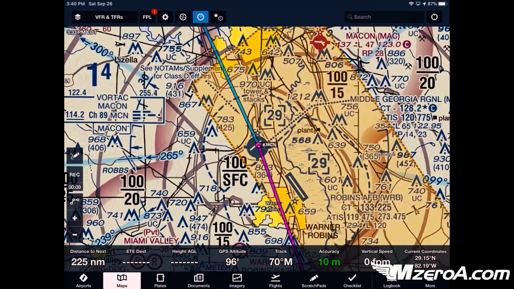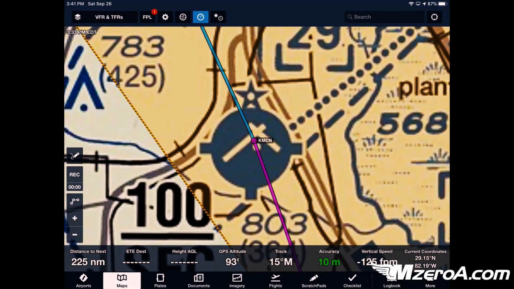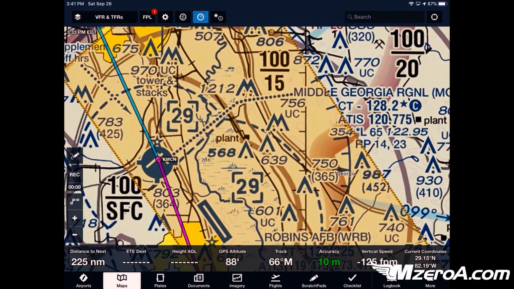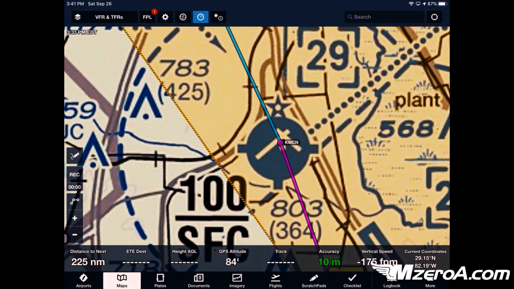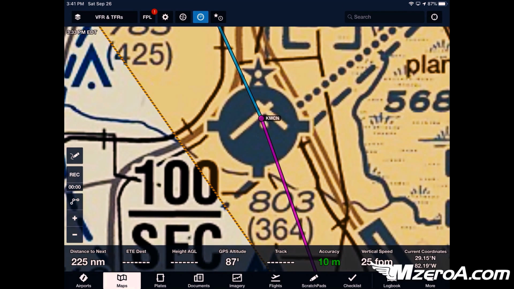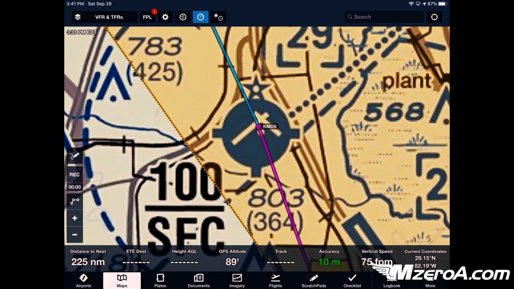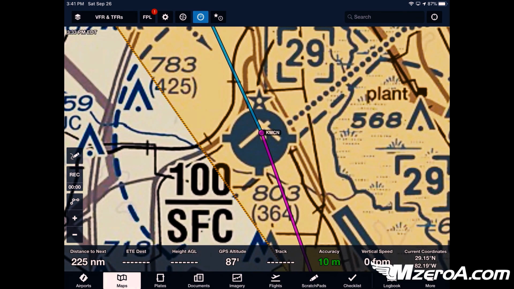Can you call these FBOs? Yes, I realize that on the sectional chart, if I zoom in, I see these cool little tabs, which means Macon, or Middle Georgia Regional, has fuel. Well, this chart comes out every 6 months. Do you think they're going to update it if they run out of fuel? No, I'm going to call.